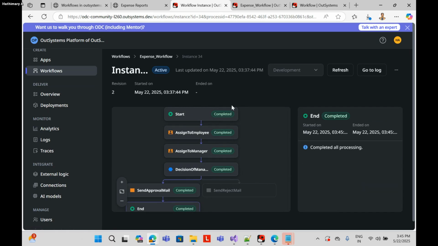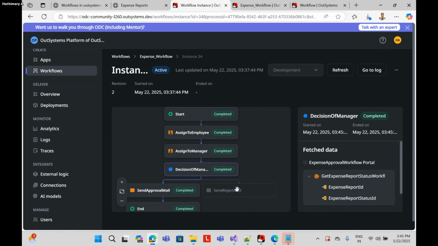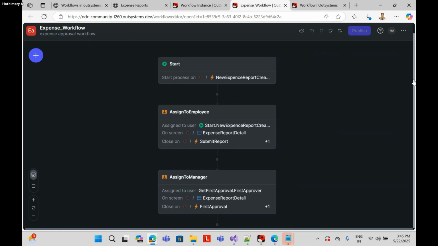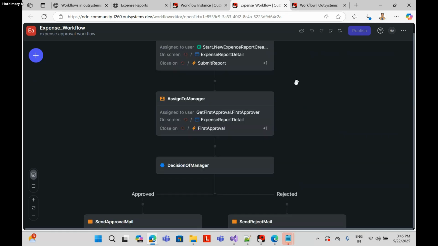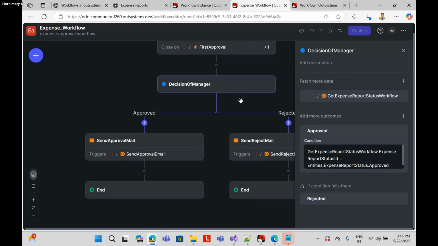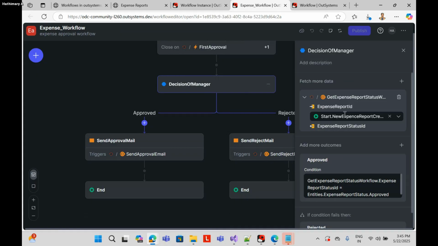And if I reject it, based on the status, whatever condition I have set in the decision branch, it will call this one and the reject flow will be executed. So now again go to the flow, to understand how the decision will look in ODC. So you can see here, this icon is the decision, same thing.